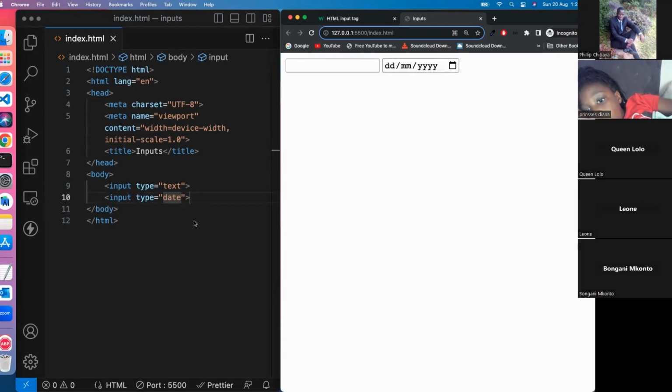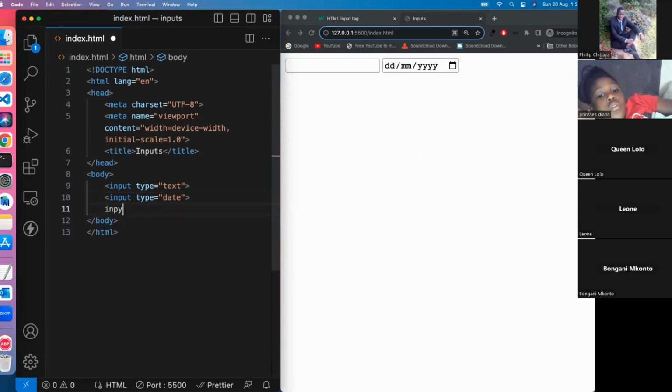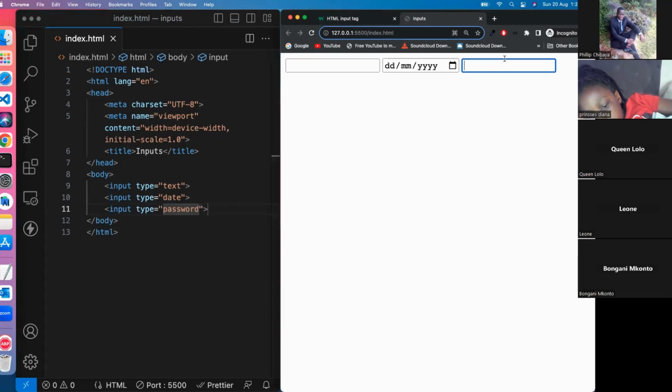You can also do input type password. So imagine Cooper wants to log in to Slack without us knowing anything. She can type anything and we won't be able to see it. It'll be hidden in these little dots right there.